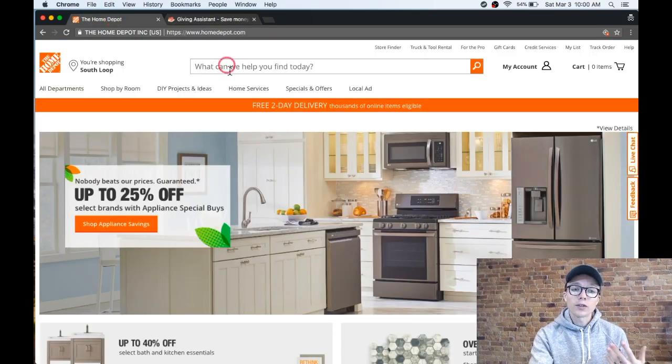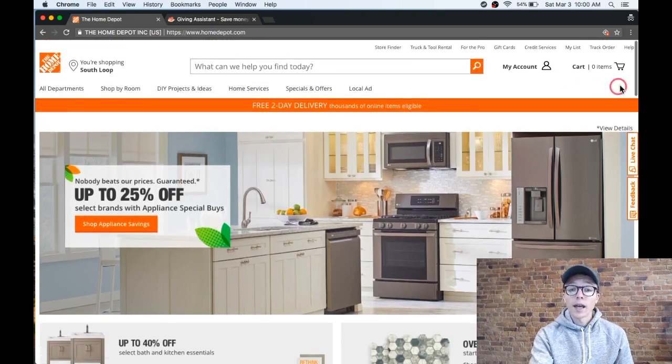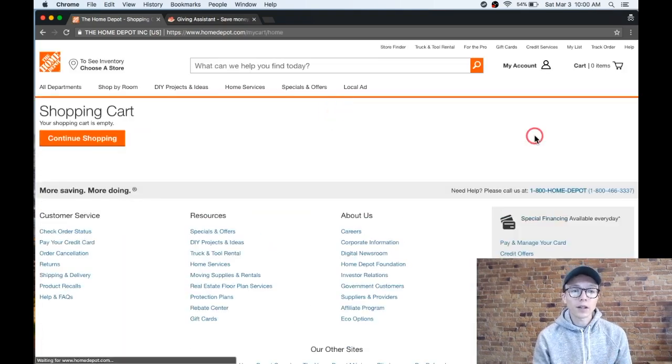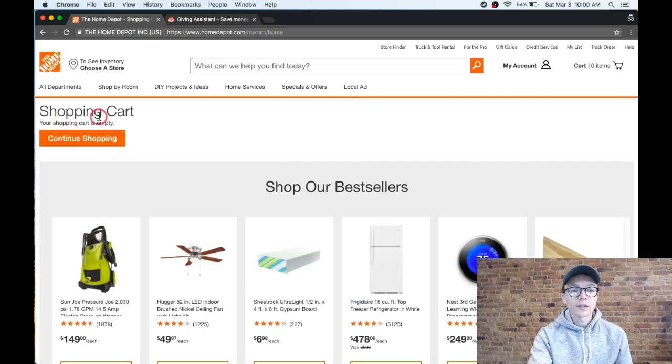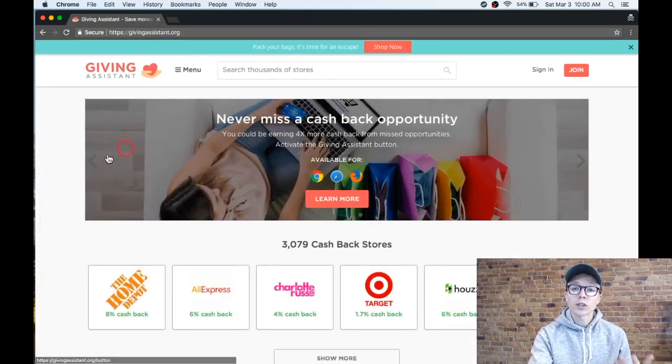Then what you do is you go over to the retailer's website that you want to make the purchase from. In this case, it's HomeDepot.com. And you want to log in and go to the cart and make sure that's empty. You always want to start with an empty cart. So right here, we see it's empty. Great. So now I'm going to close this and I'm going to go to my cashback website.